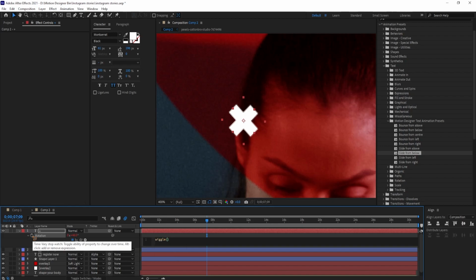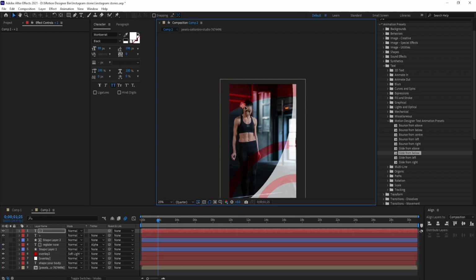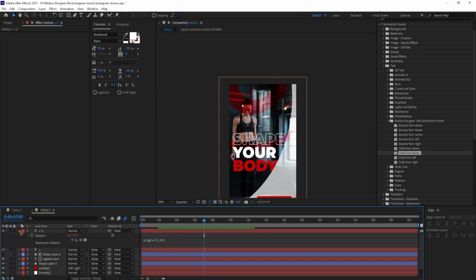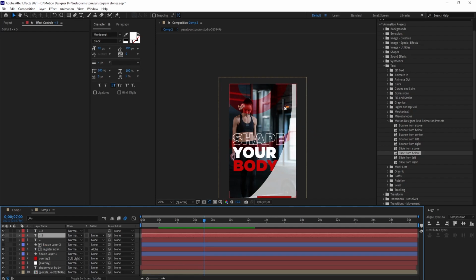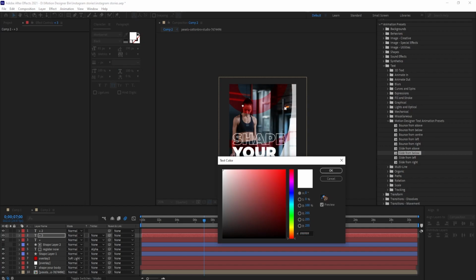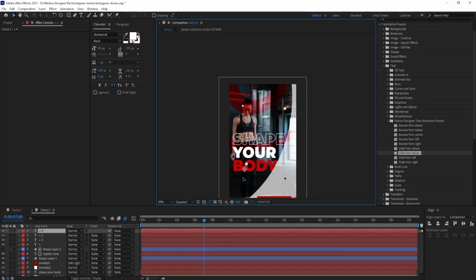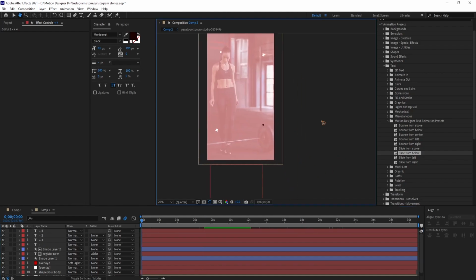wiggle(2, 100), maybe. I'm going to duplicate this, Control D to duplicate, have some variation on the size and position, and maybe on the wiggle as well, right? So okay, I'm going to duplicate a few copies of this and maybe change the color to red or something like that. Duplicate it, move it around, you got the idea.